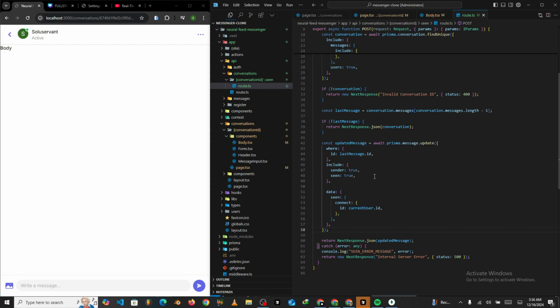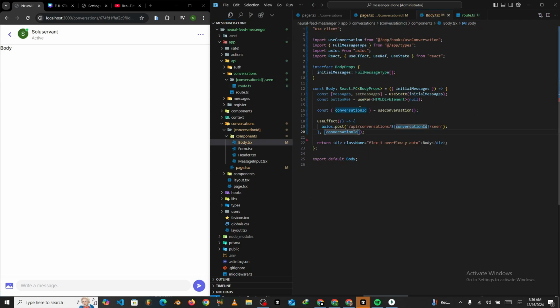So that means if another user, or if the receiving user opens up the application and opens up the conversation, we want to make sure that we are passing in that receiving user's ID inside the seen field, right? So that is basically it for setting up this route. And then when we go into our body, this should work as we expect.